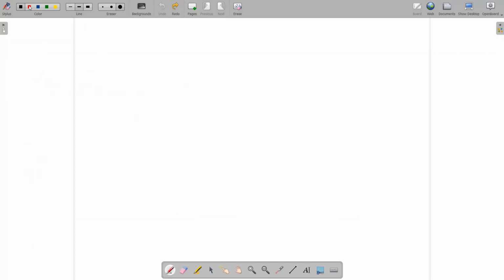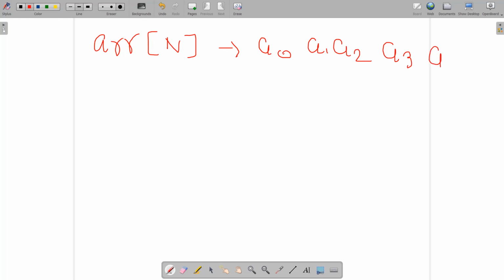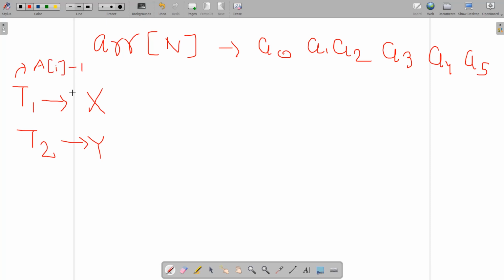Okay, so what we have been given in this problem is an array of size n, and let's say the elements are a0, a1, a2, a3, a4, and let's say up to a5. And we have been given two types of operation, type 1 and type 2, and we are going to do the type 1 operation x times and the type 2 operation y times. In type 1 operation, we are going to decrease my current element A_i by 1, and in type 2 operation, if we choose a certain element and apply the type 2 operation, I will set A_i exactly equal to 0.